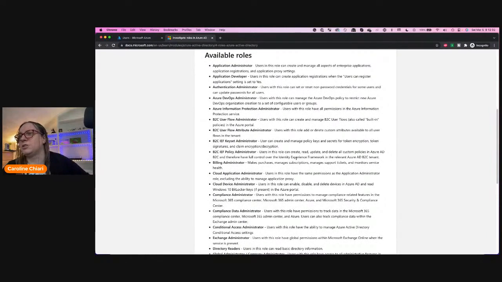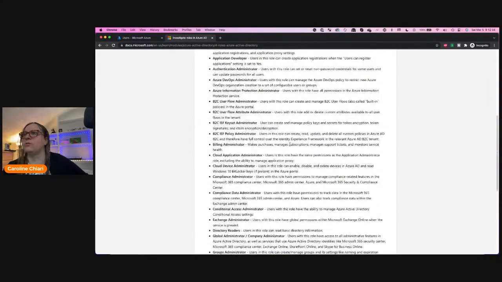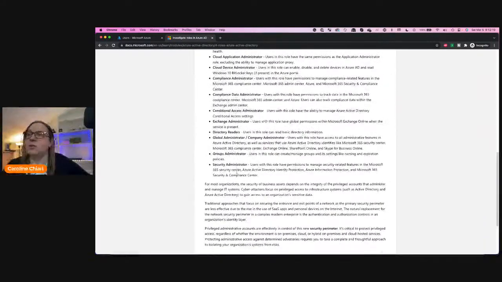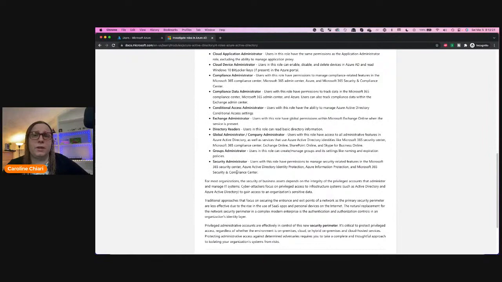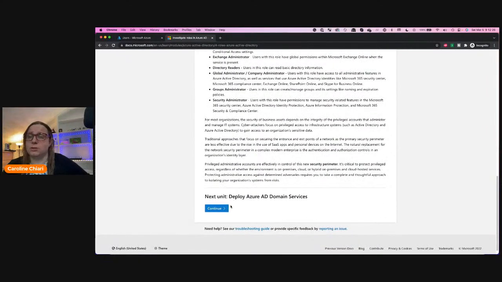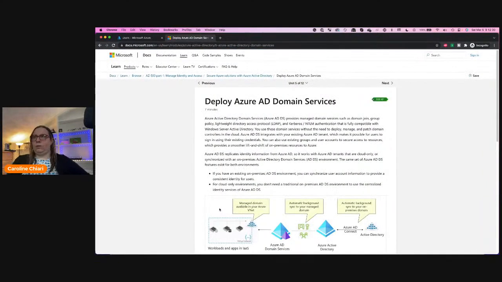There's a ton of roles. There's a ton of built-in roles. I'm not going to go through every single one of them, but basically they created roles for you so you can manage users and people in different applications and all that stuff, and it's very granular. But you can also make custom roles if you need to. I think it's actually part of the exam to do that. So, all right, deploy Azure domain services.